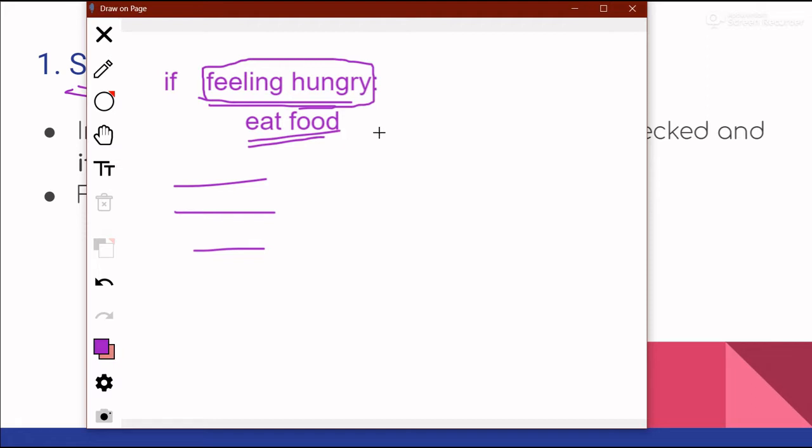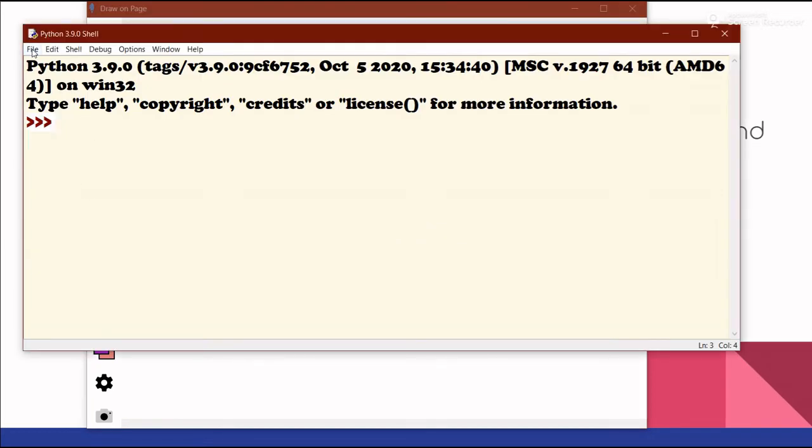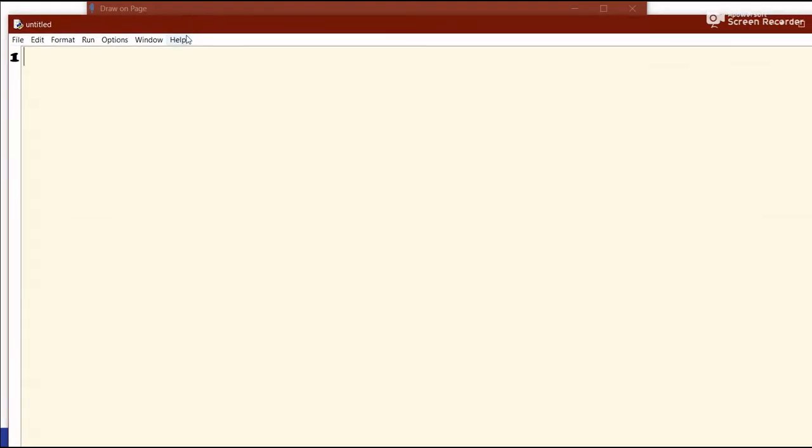Now let me show you a Python example of it. Today I am going to be using script mode to work because it will be much easier than interactive mode. I also suggest you use script mode itself because it will be easier for us to write if statements or conditional statements in script mode.